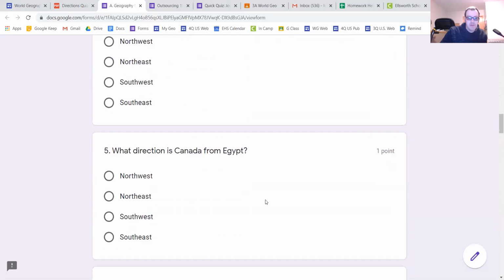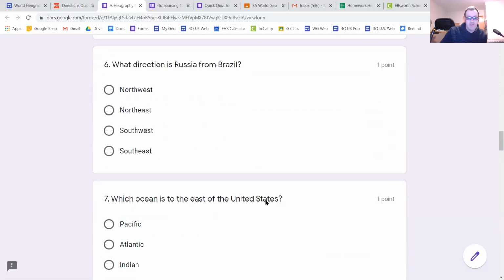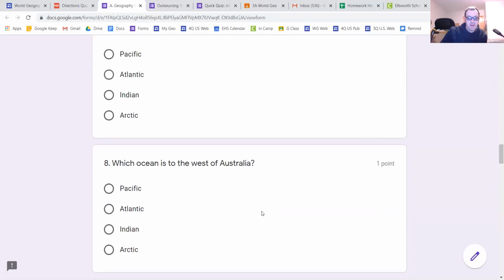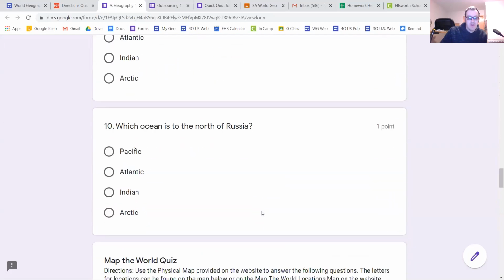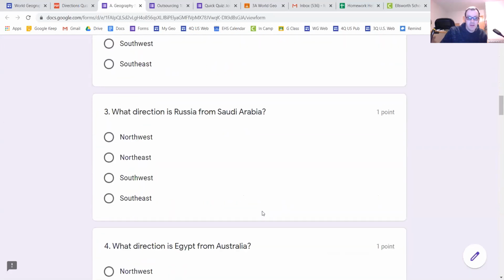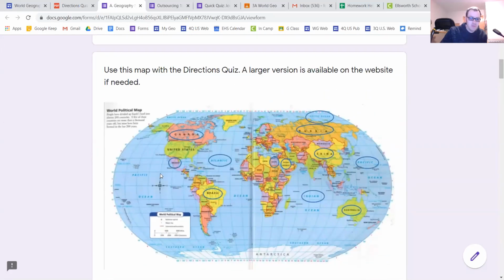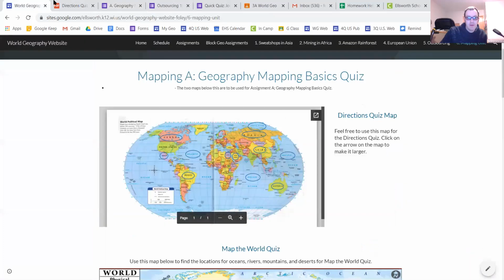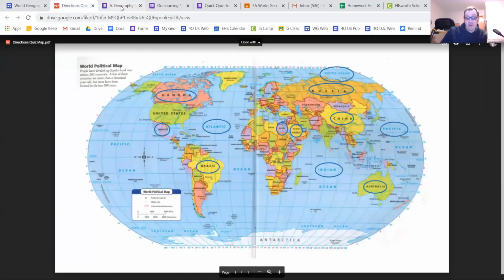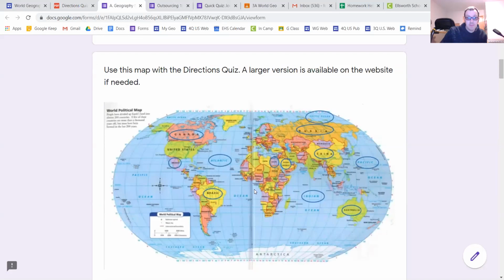That's what you do for the first 5, actually the first 6, and then 7, 8, 9, and 10 are looking at different oceans. And what direction is the United States from this ocean or something like that. So use this map, or if you would rather, you can always go into Google or into my website and find that map there too.